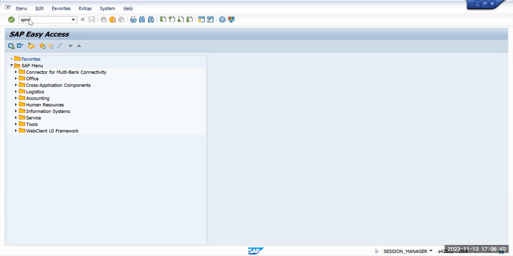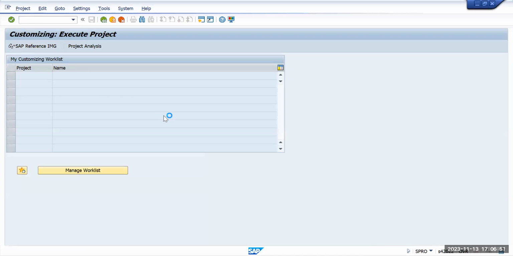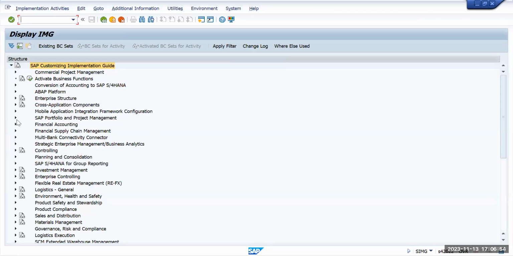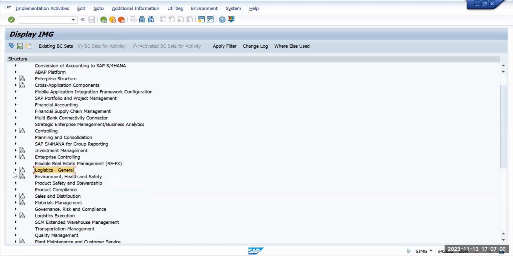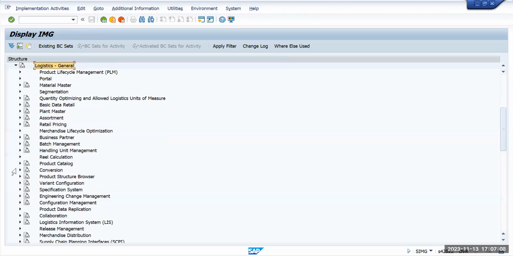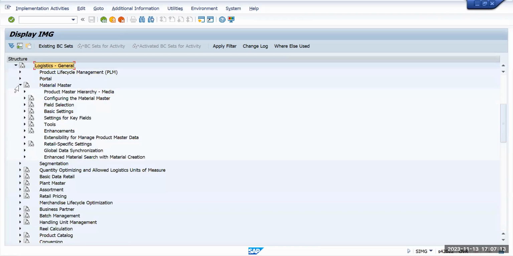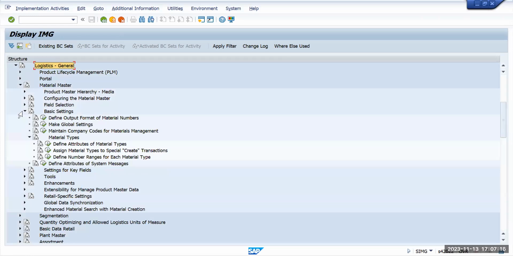Go to SPRO and SAP Reference IMG. The first thing you have to check is Logistics General. Under Logistics General, go to Material Master. Under Material Master, go to Basic Settings. Under Basic Settings, go to Material Types. Under Material Types, define attributes for material types. Execute this one.